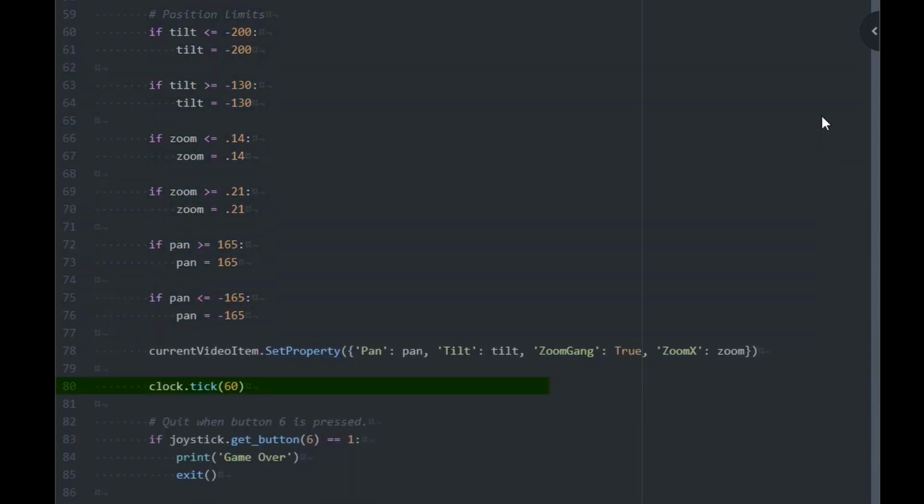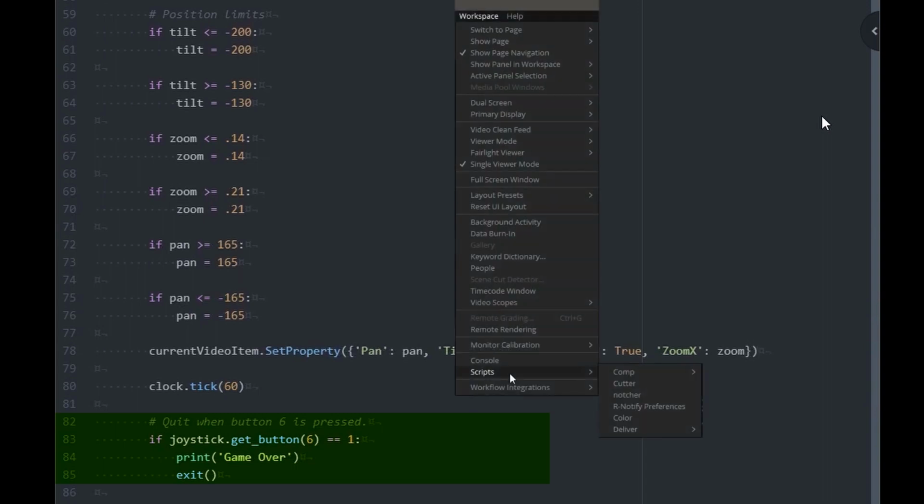The clock tick is a Pygame way to set the refresh rate. I believe this means we're running at 60 loops per second. Here at the end, we set button 6 to quit the game. It's not strictly necessary when running the script externally like I do here, but if you ran it from Resolve's script drop-down menu, you'd have no way of breaking the loop without something like this.